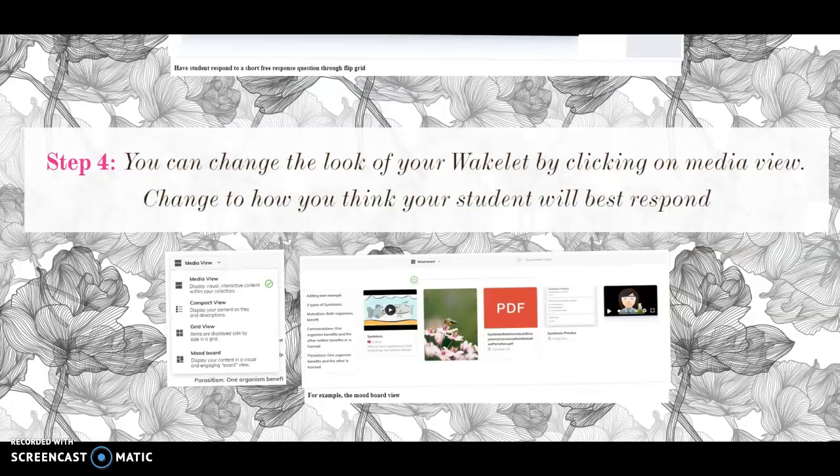Now in step 4, you can also change the look of your Wakelet. So if you noticed, mine was just kind of straight through, vertical looking. So what you'll do is you'll click on Media View. And you can either squeeze it all together, compact view if you're thinking of their Chromebooks. I chose right here, the example off to the side is the mood board. It kind of flows nicely in my opinion. But again, it's completely up to you how you want the kids to see it. So I would just suggest clicking on each of them, see what looks better, what flows better for your Wakelet collection.